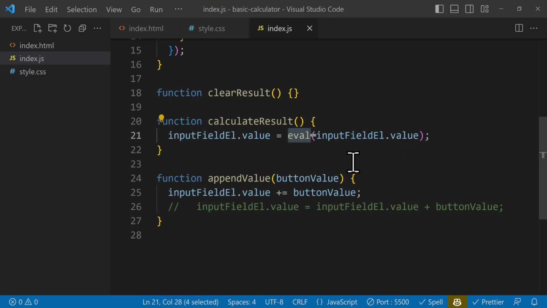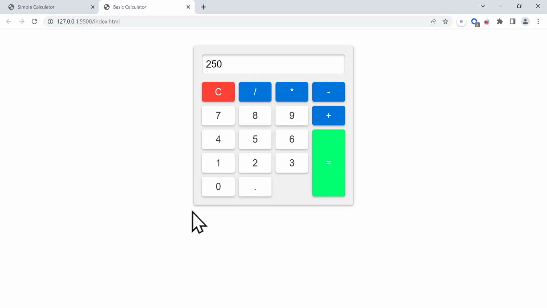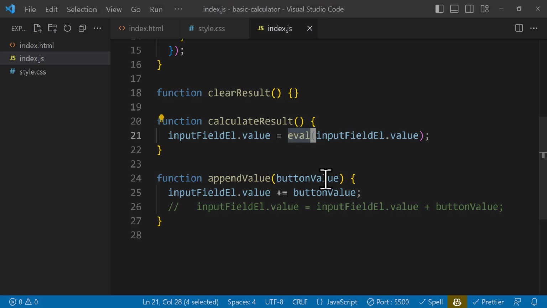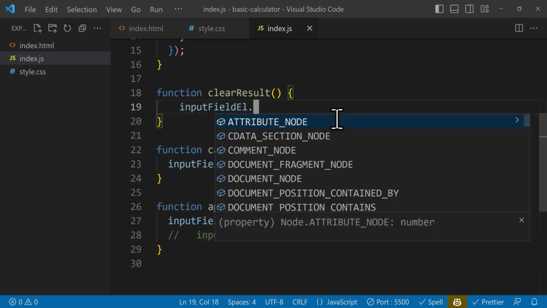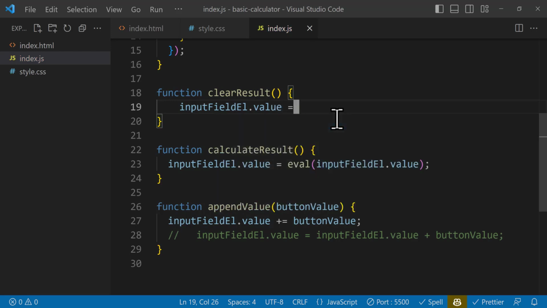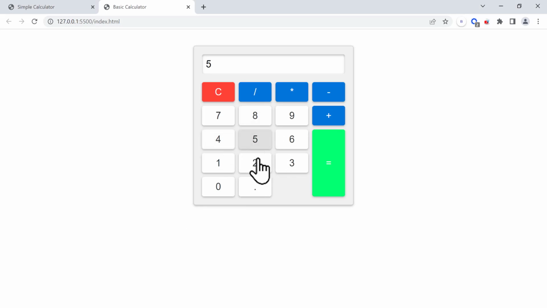So this was the trick I showed you, and the final thing left is this C button. When we click on the C button, we want to clear this input. So inside the clear result, we're going to just set this input field element dot value to an empty string. So for example, if we now have something, we press C, we completely remove it. So now we calculate something, we see the result, and then we can simply clear that.